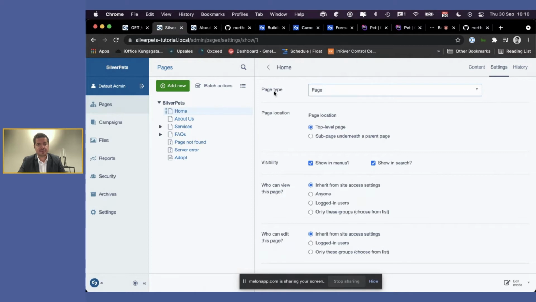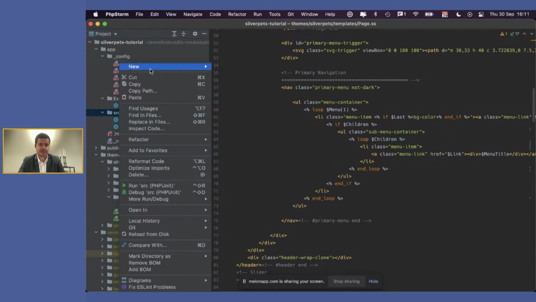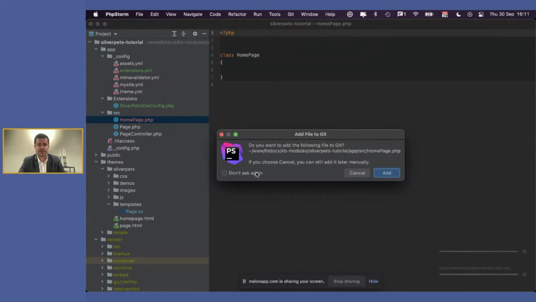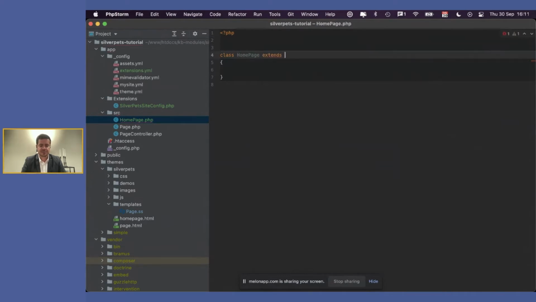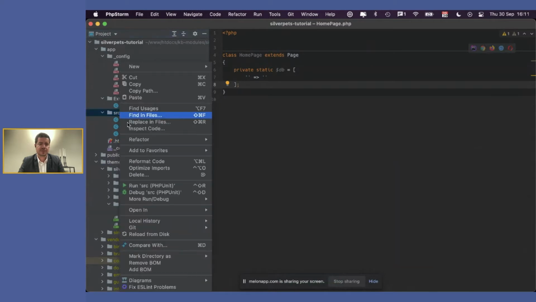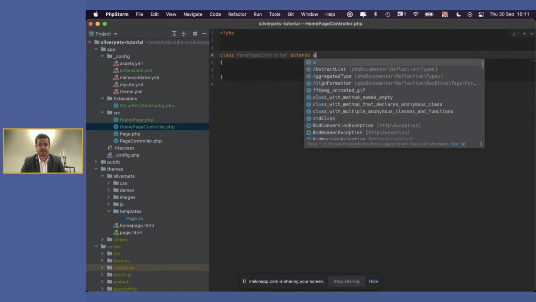So we will need another page type for this. We need more data for it to carry, and we also need another look. So we will have to go into our project and create a new class, call it home page. It should, of course, extend page. Here we can create our database fields for everything we need. We will also need a controller for this. At the moment, we will probably not use it much, but it's good practice to have it, and it extends page controller.